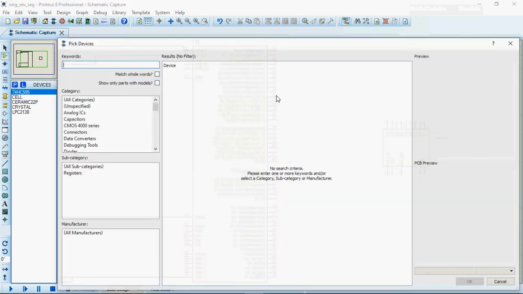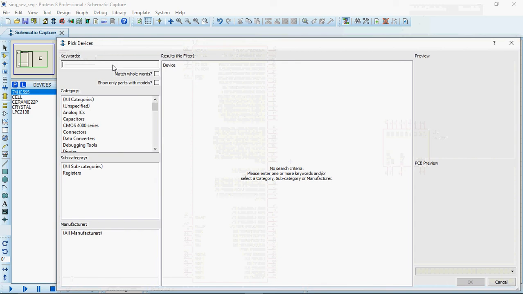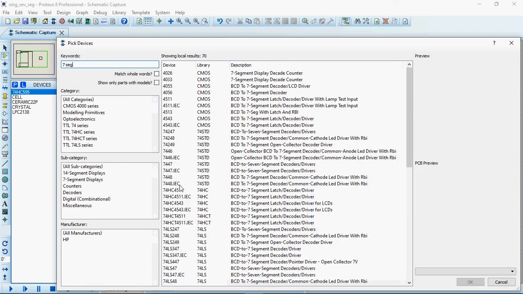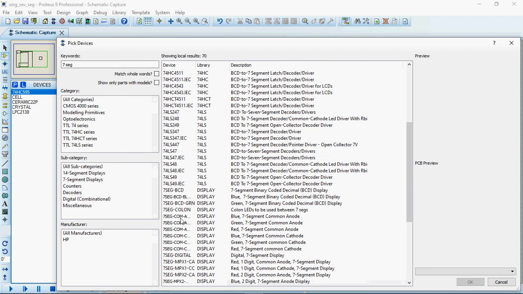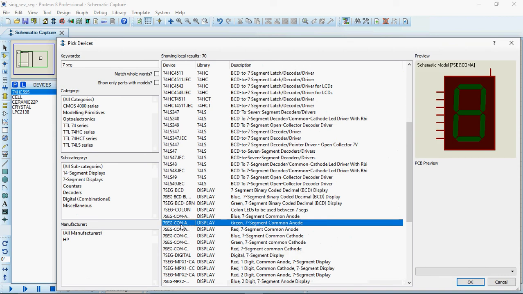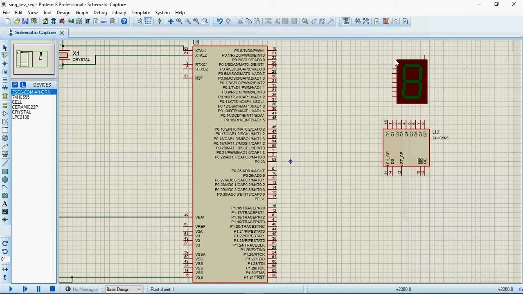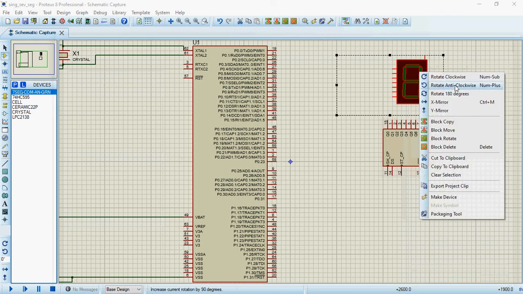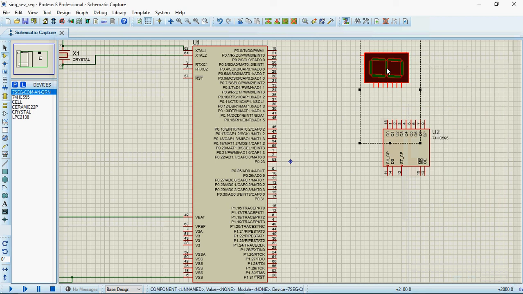And the third component which I require over here is the 7-segment display. Pick device, type 7 segment, and you get the option 7-segment common anode. You can pick any colored LED. I'll select the 7-segment common anode green LED, and locate it over here. Again, let me rotate it anti-clockwise. So now this connection is set.